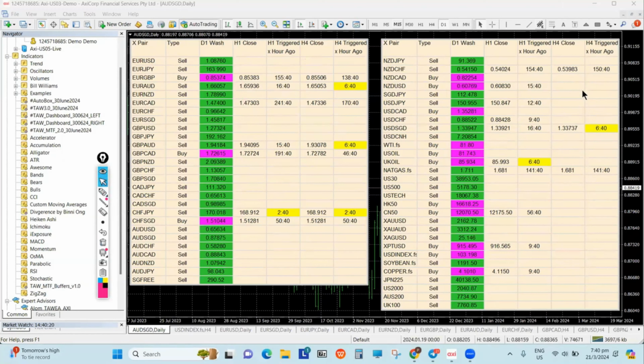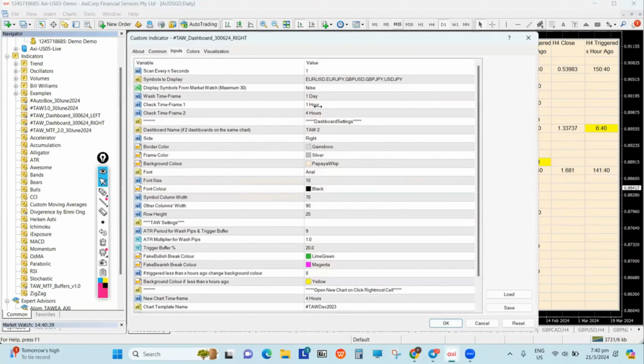Okay, if no question, similarly, now we go on to the right side. What if after you have set up the left side, you want to do it on the right side? Same thing. You click on this one, and then you drag it into your chart. Then you copy and paste the symbols that you want, as well as change the row height to something of a comfort level to you.